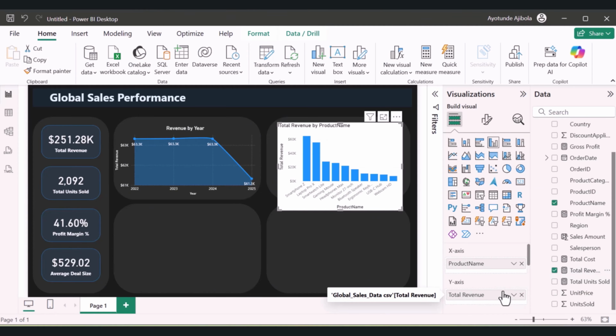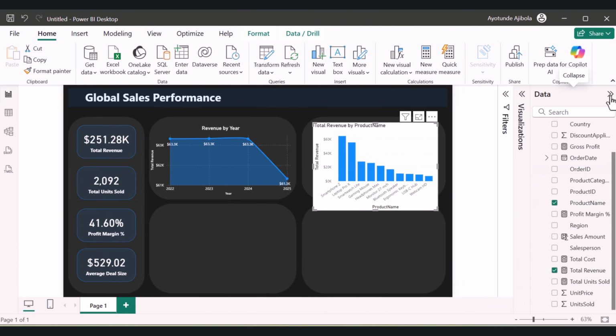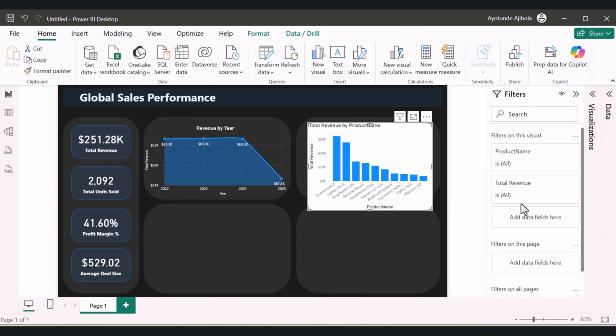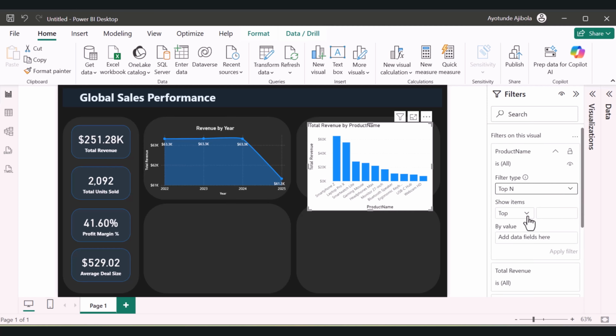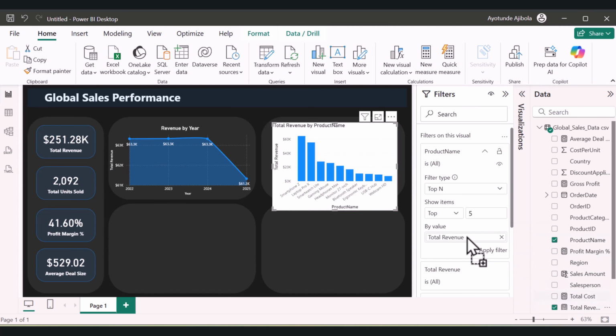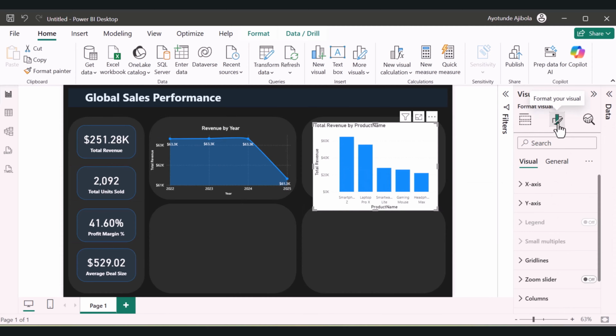To show only the top 5 products, we need to apply a filter. In the filters pane, find product name. Change the filter type from basic filtering to top N. Set show items to top and enter 5 in the value field. Drag total revenue into the by value field and click apply filter. Now for formatting, again under the General tab, expand the option for effect and turn off the background.